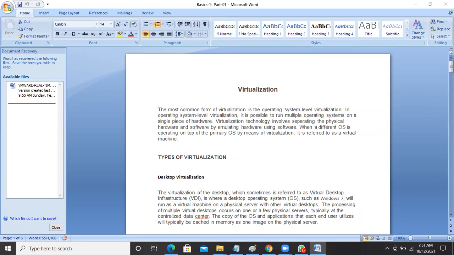And what exactly is virtualization? Virtualization is nothing but, on a single piece of hardware, we can create n number of virtual machines and manage n number of OS with the help of virtualization technology.